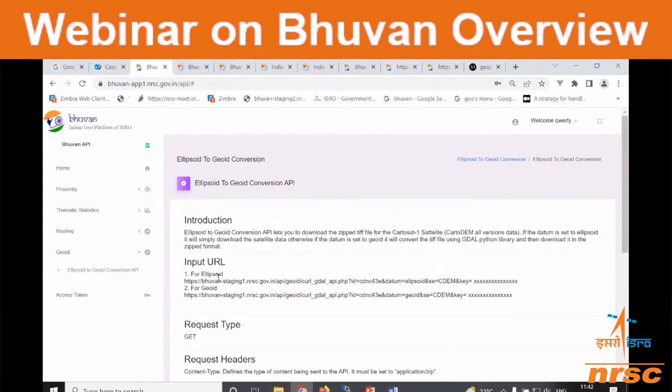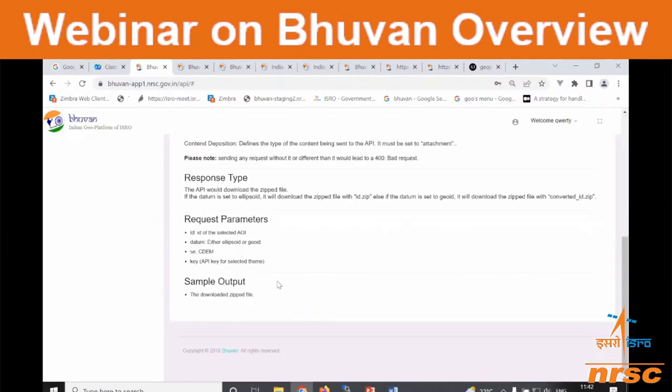So whatever Cartosat data you will be downloading, I think this is being shown in further sessions also, so maybe I will not show you in that detail. What this API does is convert your ellipsoid depth into a geoid, and similarly, in the reverse case, you can get geoid or ellipsoid functionalities. So that is one example.